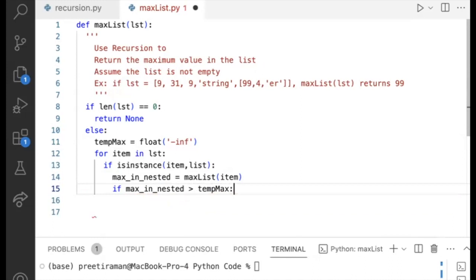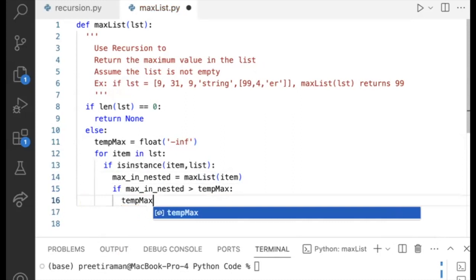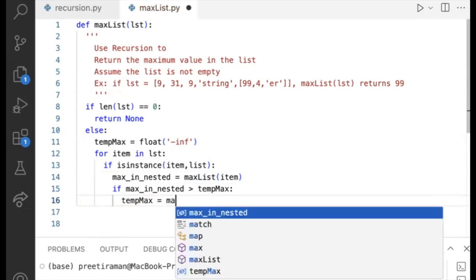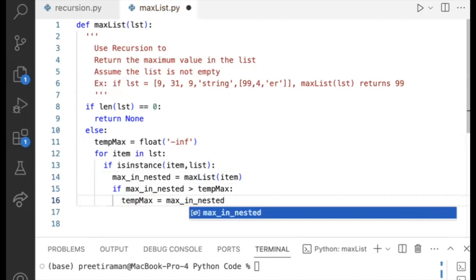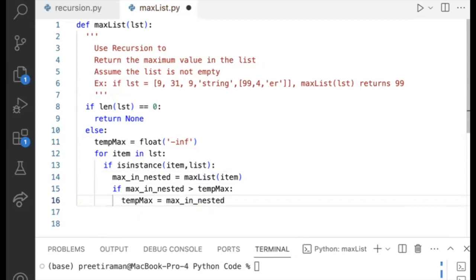And if it is, what do we do? We make that the max value. So we assign that to max in nested. Okay. If it's not a list, what do we do? Now we've tested if it is a list. Now, if it's not a list, what do we do?